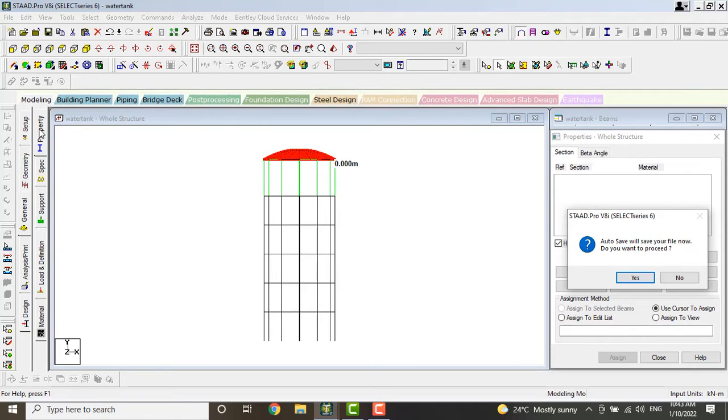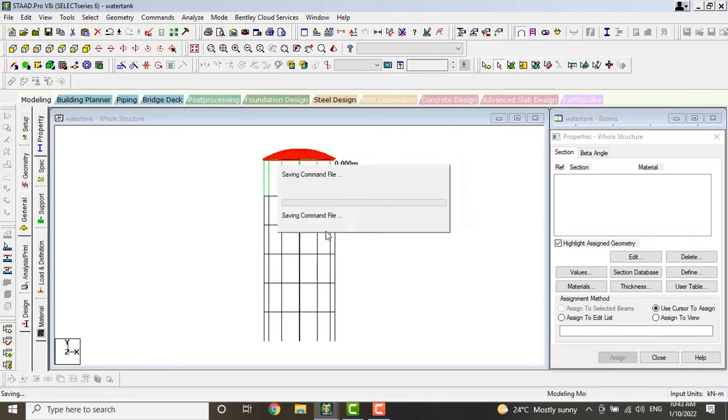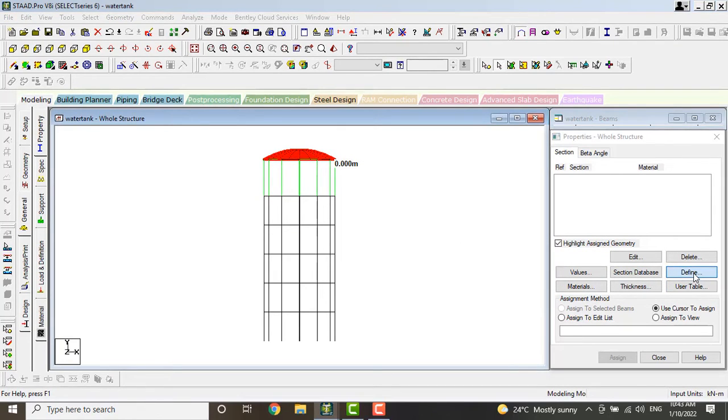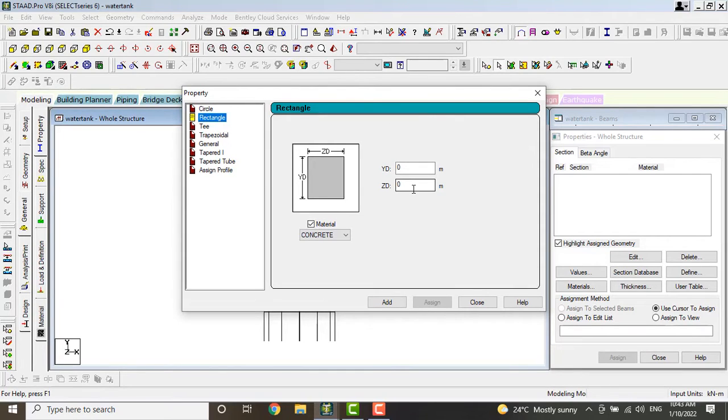That means the difference is only in the type of structure you design. Understood? Okay. Next, go to property. Here we have the option of define. Just go to rectangle. Okay. For beams, for buildings. Next, our water tank. For the water tank and buildings both we have to take beams, columns and plates. For dams and bridges, we have to take plates. For bridges, we have to take columns and beams also, but very limited, very low.